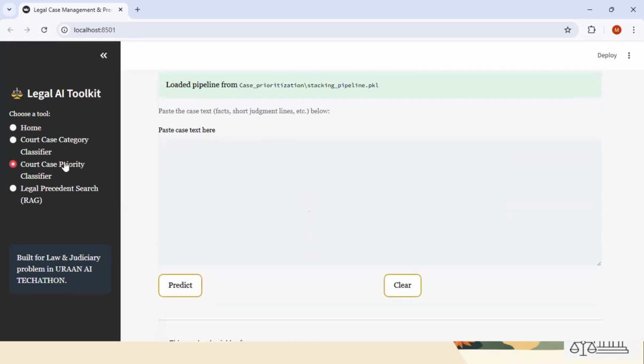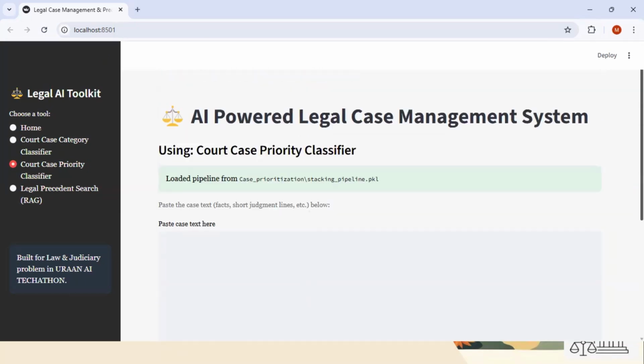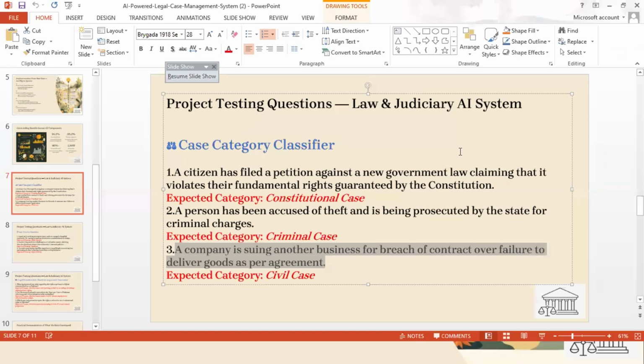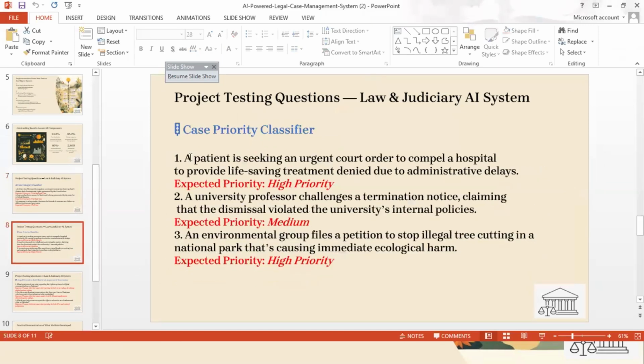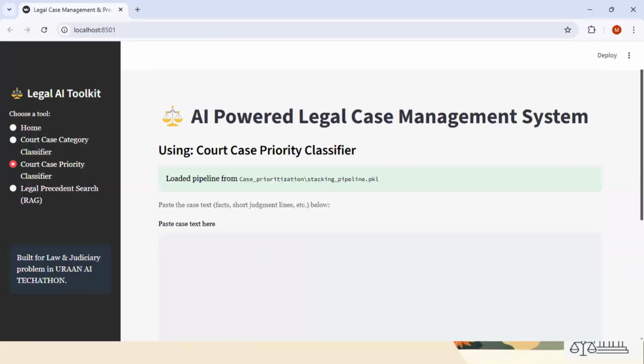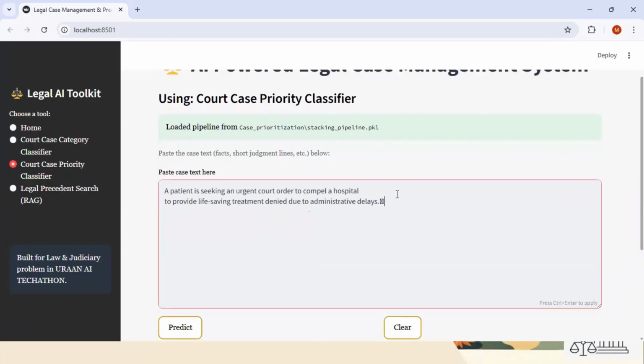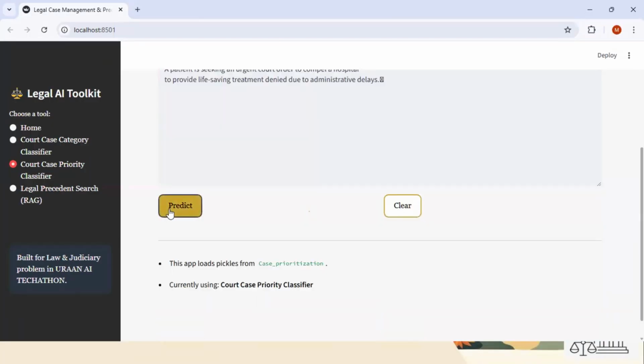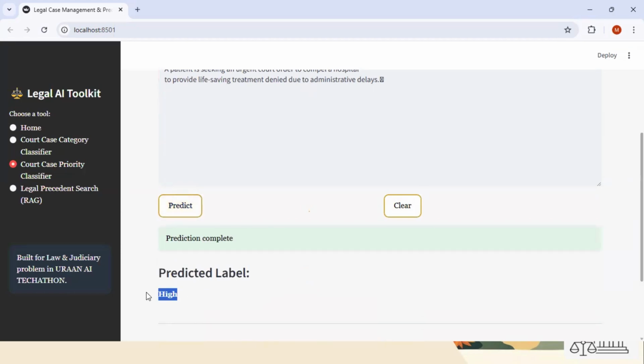Let's check how the court case priority classifier is performing. So I have opened the court case priority classifier, and now we will go to our PPT and copy the statements for the case priority classifier. Here I have copied the first statement, and it says that it's a high priority case. Let's check what our model says about this. Okay, we'll paste it over here and check its label, and it is predicting it as high. So it's fine in this case.